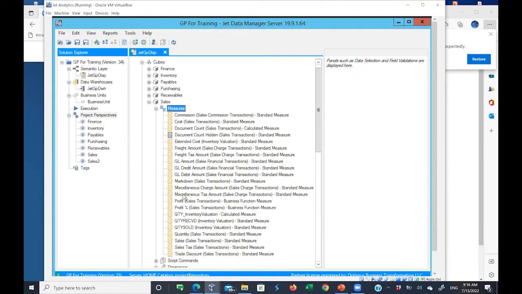So whenever you see the term measure within the context of data analysis and data warehousing, a measure simply is some form of aggregation that would have been conducted on a field or a number of fields. And as we say aggregation, we're talking about some kind of mathematical computation.